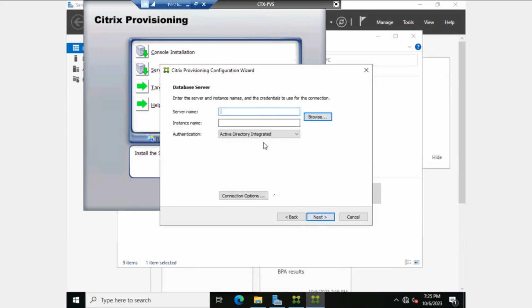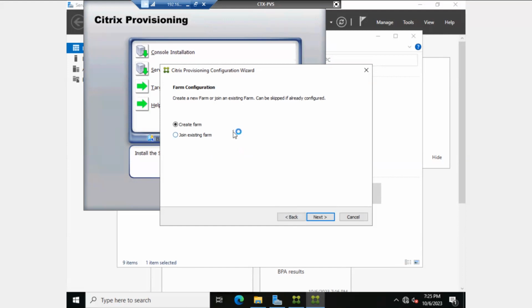Here, create farm means, like already we created one site, right? We have the Citrix site, but this is to create a new one. But if you already have any existing site, in that case, you can join this PVS server to the existing one. But right now we do not have any existing one, so we have to create a new one. My question is, are this farm and the Citrix site the same, or do we need to create a new one? No, no, you have to create a new one for the first time.